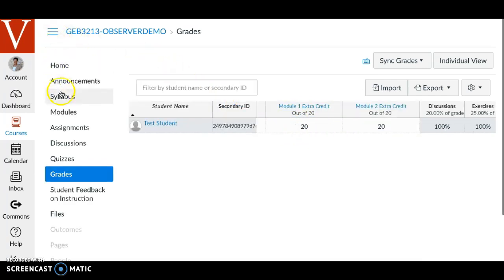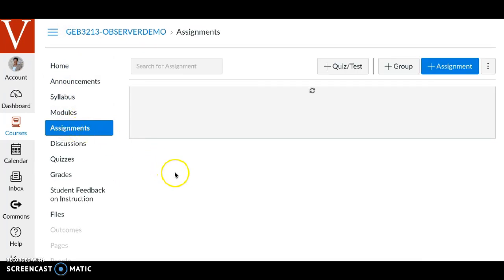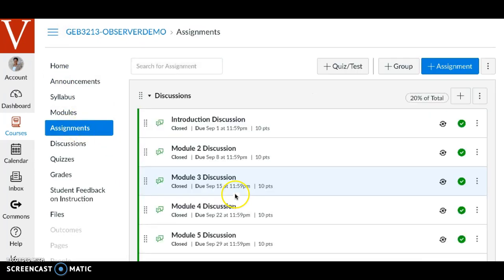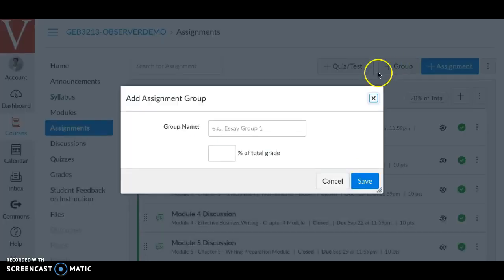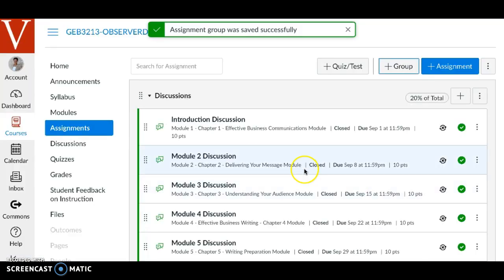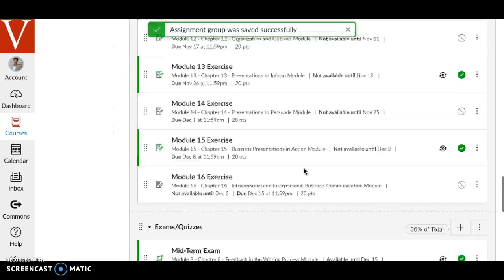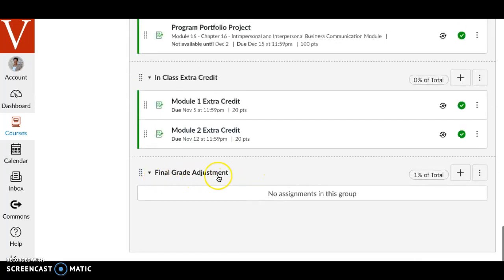So we're going to go back to assignments. So we're going to add a group called Final Grade Adjustment. Now here is where we're going to put the percentage of the total extra credit that we gave them for the duration of the course. So let's say all of the extra credit is worth 1% of their grade. So now we're going to scroll down to that final grade adjustment, which is worth the 1%.